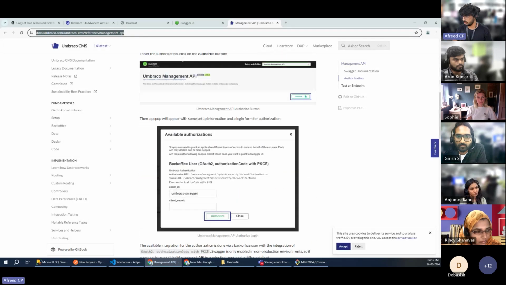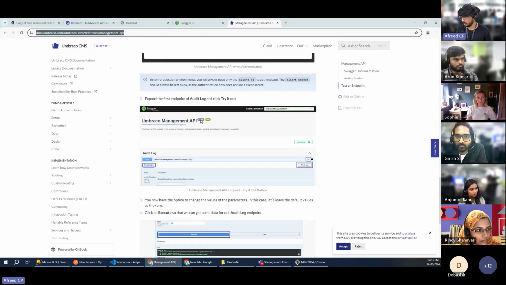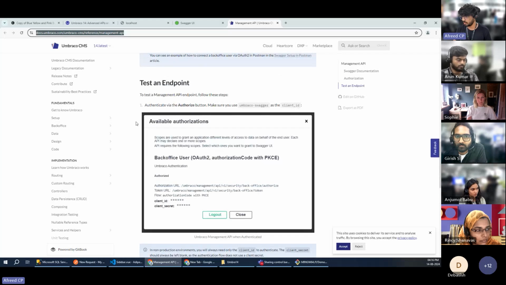So this is the Umbraco documentation for that. For authorization, you will need a client ID and client secret for authorizing the API. So that will be pretty much secure.